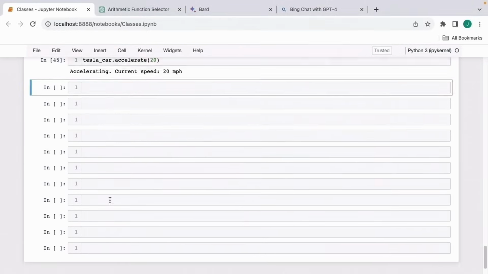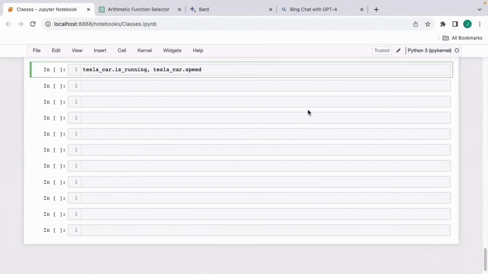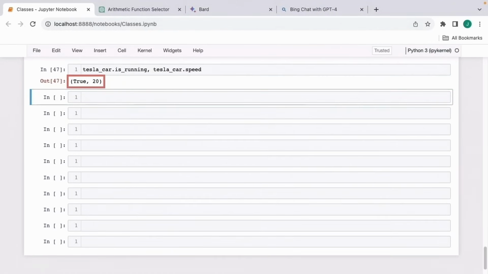So the car is currently running at 20 miles per hour, and you can actually access these properties on the Tesla car to see what values they have. Note that Tesla car.isRunning is true and Tesla car.speed is 20. That is 20 miles per hour. Now, when you have access to the properties of car objects, you can actually manipulate these properties directly instead of going through methods. And this is actually a bad thing.